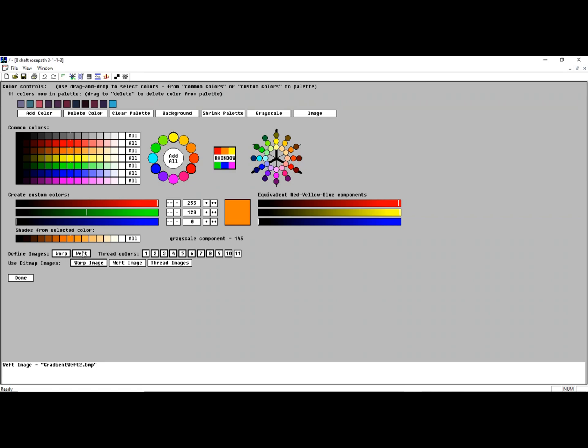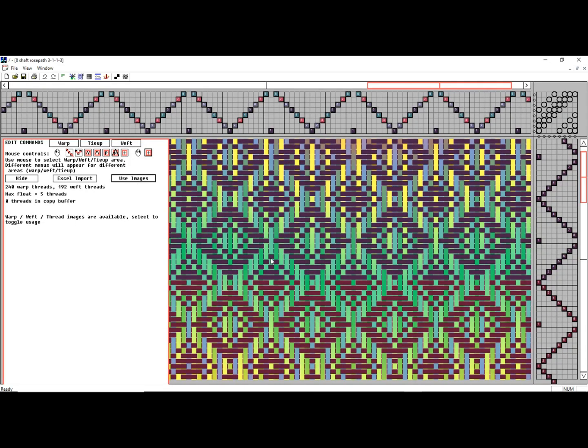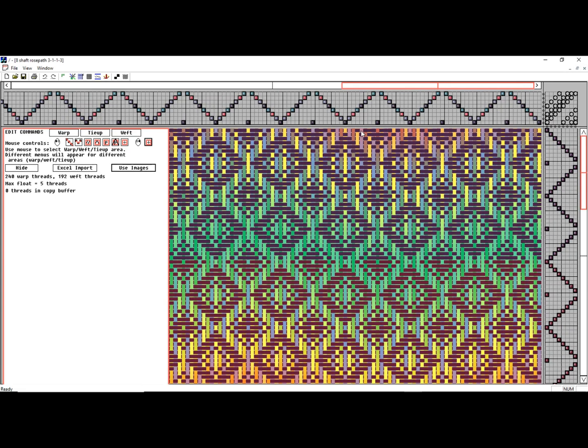I'll talk about how these get there in a moment, but when I select the warp image, I can tell that I'm using a warp image, and I'm not using a weft image yet. Now the Use Images box comes up. When I click that, what you'll now notice is that the warp threads no longer match the color on top. In this particular case, it starts out as kind of an orange, goes through yellow, through green.